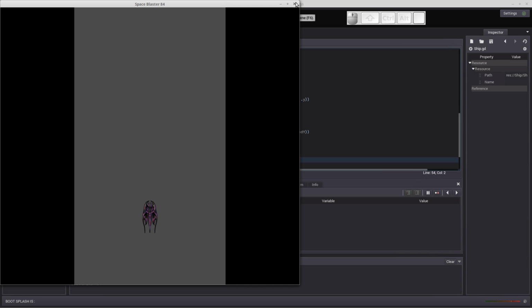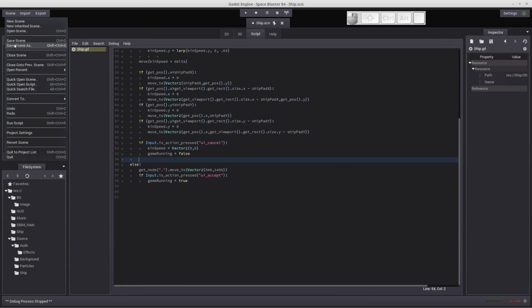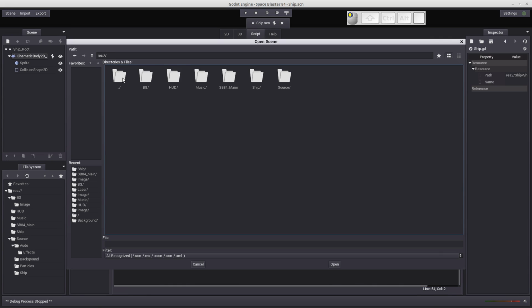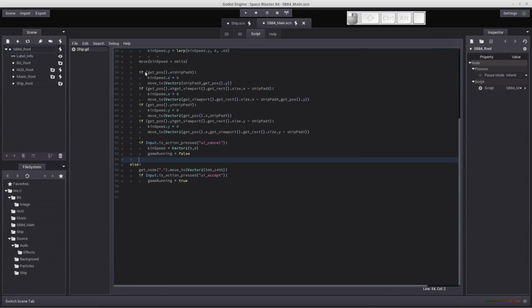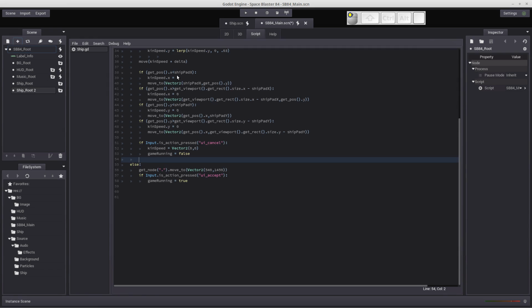Let's add it to the main node so that we can see it all working together. So let's save this scene and let's open our main scene in SB84 main. Let's make sure the SB84 root is selected. Let's hit the plus key to add our ship scene to the root. And it looks like I've already done that one, so let me just delete both of these. I must have forgot to delete those.